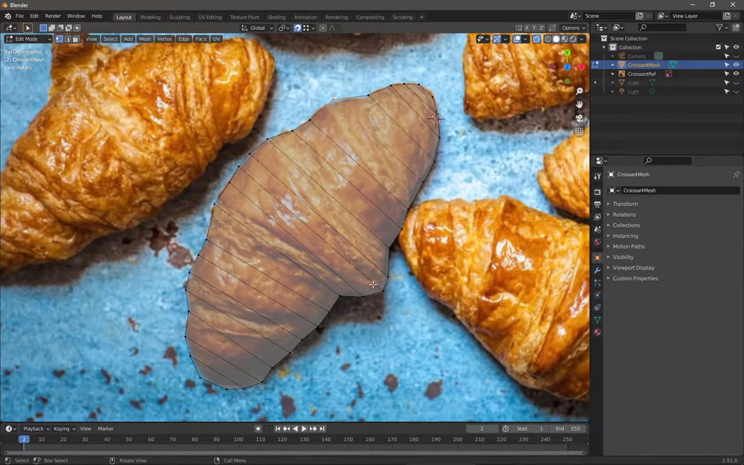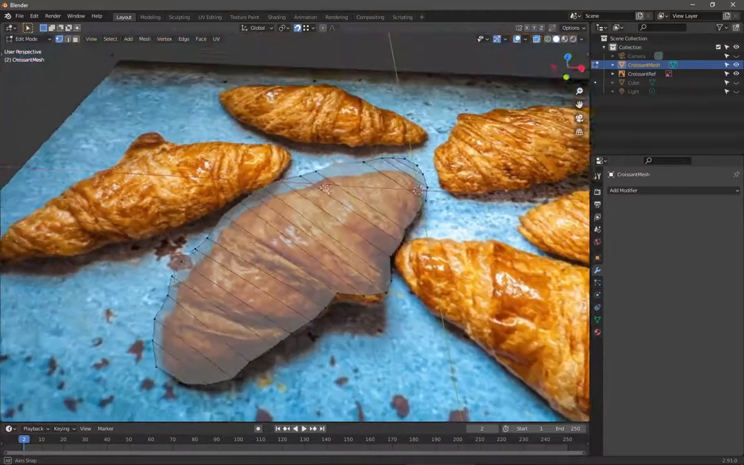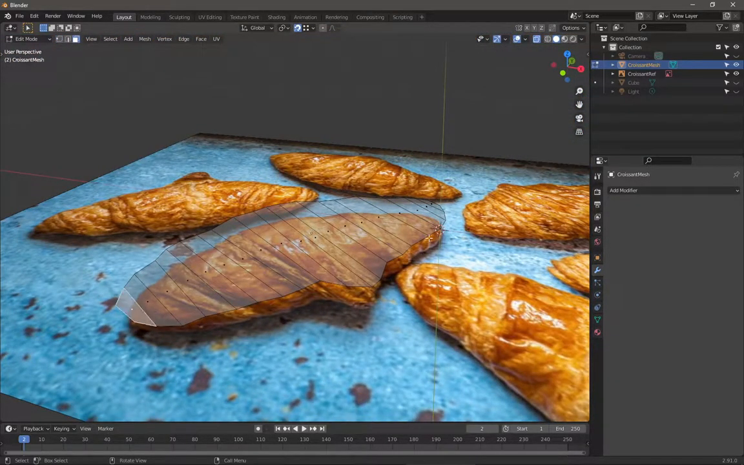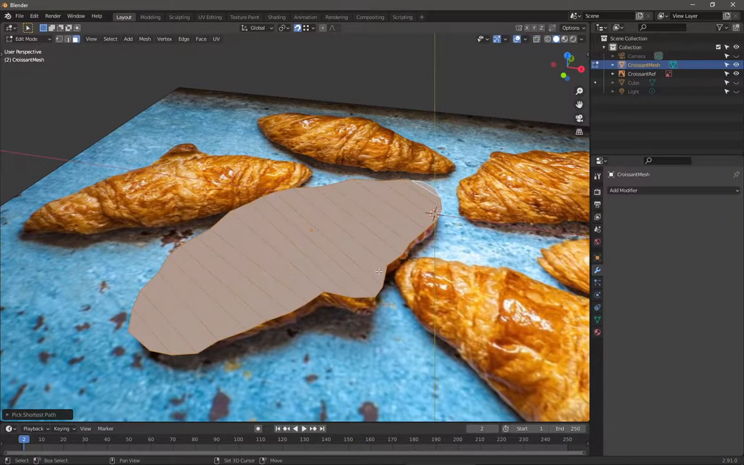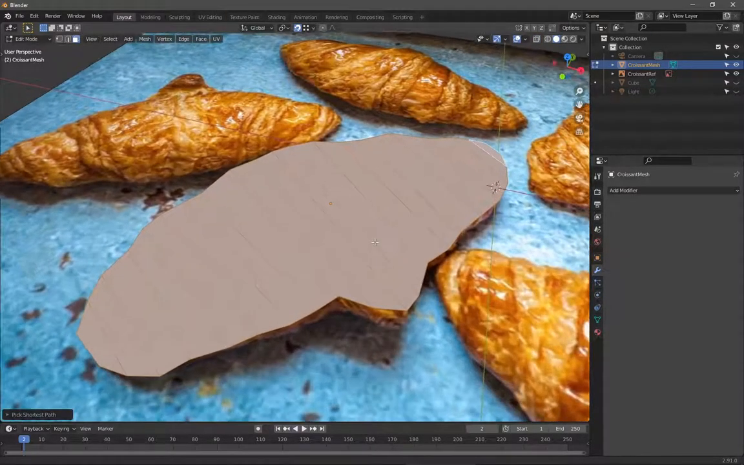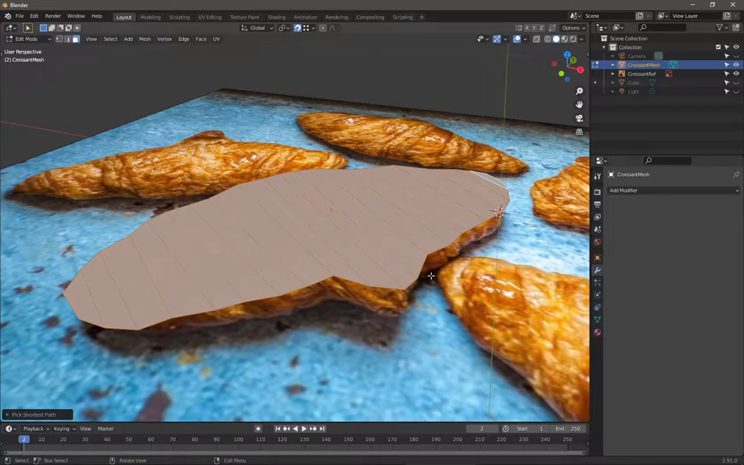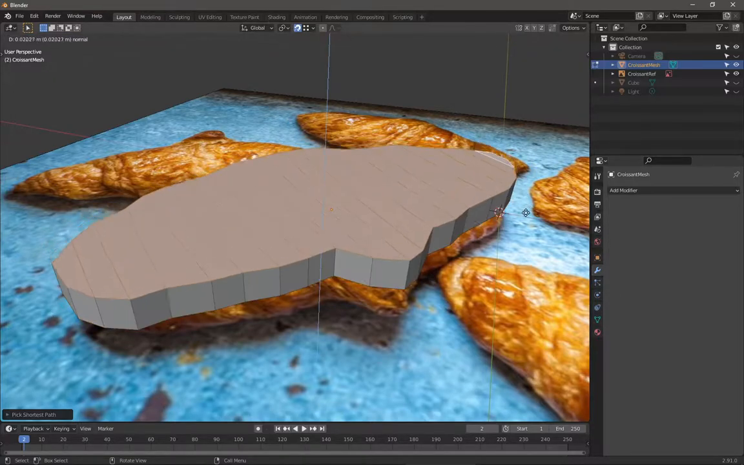Okay, so let's finish modeling this darn croissant. In this case, I'm just going to show you a very straightforward method of completing this. So I'm going to select all my faces. I'm going to turn off x-ray mode so you can better see what's happening. And so I'm going to select all my faces and I'm going to extrude them. So I'm going to hit E.